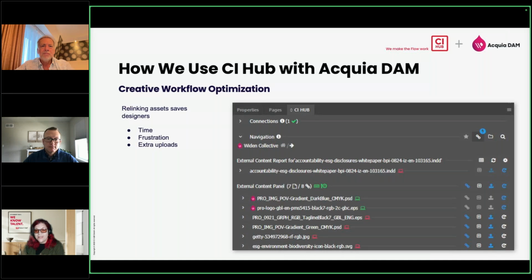And then with the addition of CI HUB, we at Robert Half were able to finally address the challenges our creative teams were having. When a designer opens a layout in Adobe, CI HUB can scan through all the linked assets and look for them within our DAM. Matches are identified, linked, and local files downloaded, so there's no more hunting for hundreds of assets. This not only saves our designers time and a lot of frustration, but it also provides a very quick visual of which assets they don't need to upload when they are finished with their project, which saves them even more time and prevents all of those duplicates being stored.